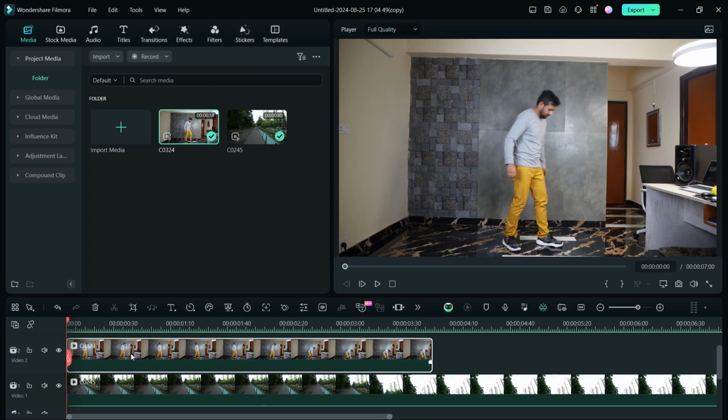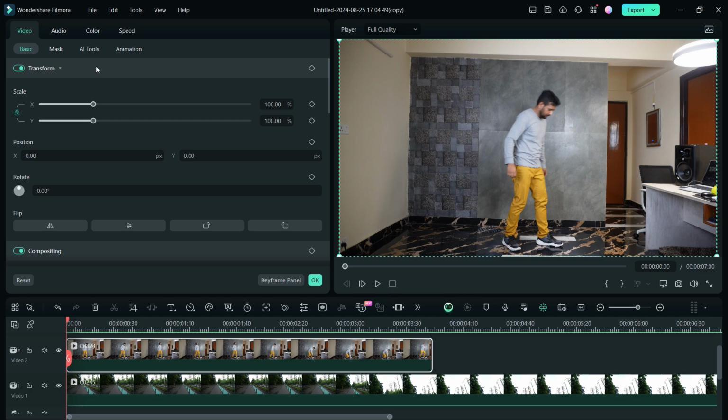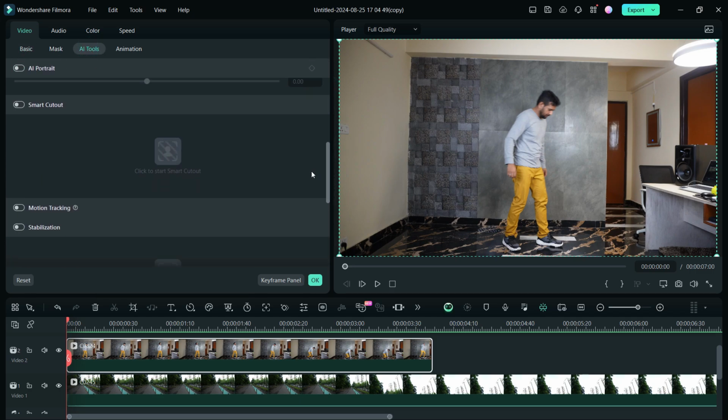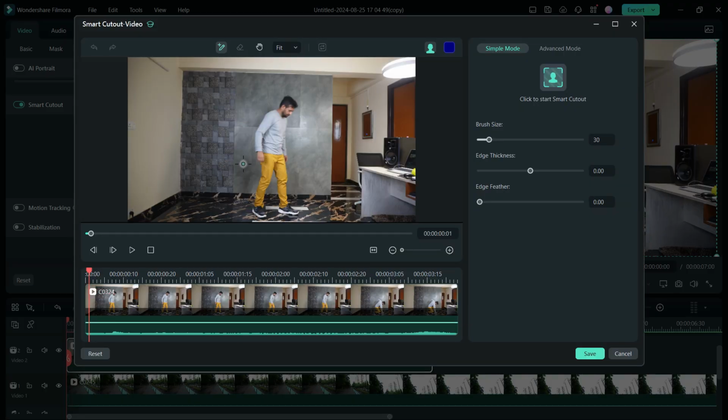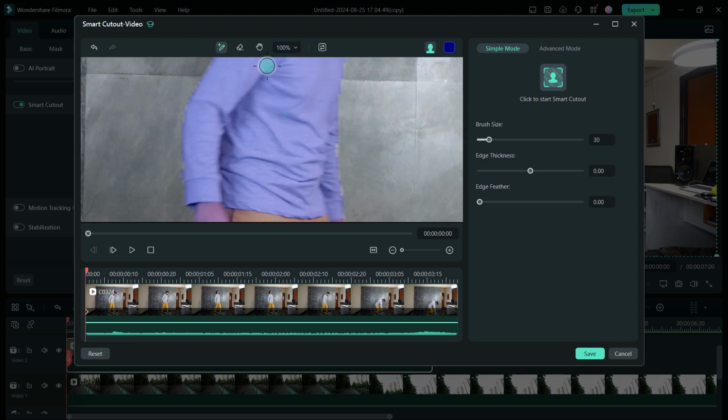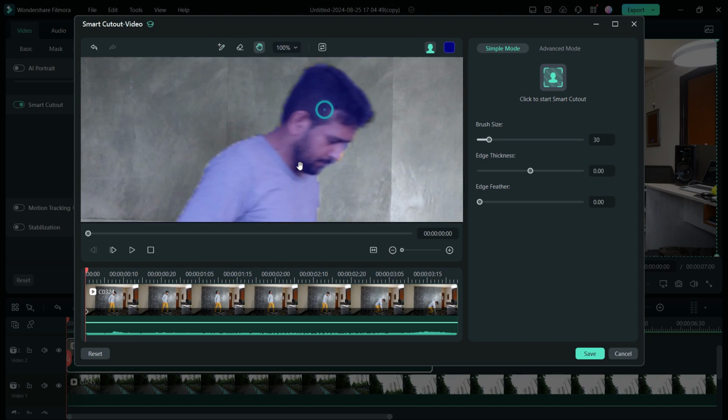Now we need to remove the background from this video. For that, we will use an AI tool in the Filmora 13 video editor, which is called Smart Cutout. So click to start Smart Cutout, then go to the first frame. Using this selection tool, select the person in the video. AI will automatically detect the person, but to make sure, you can check whether the selection is perfect.